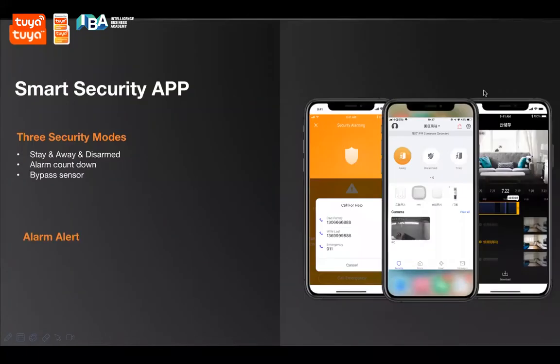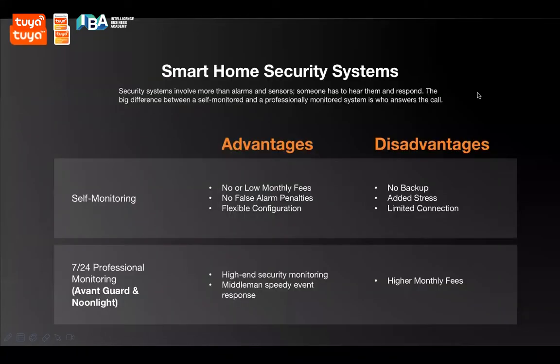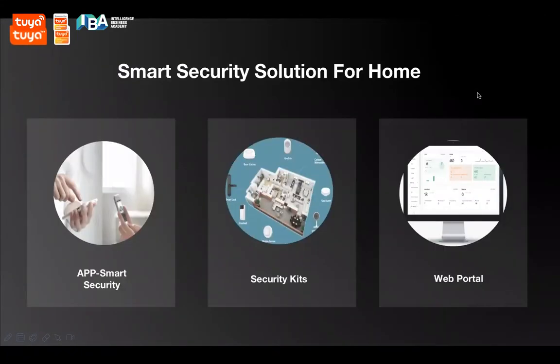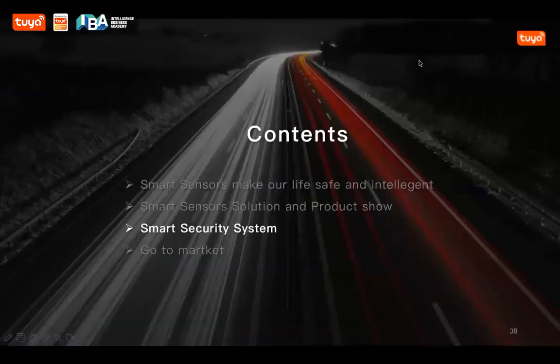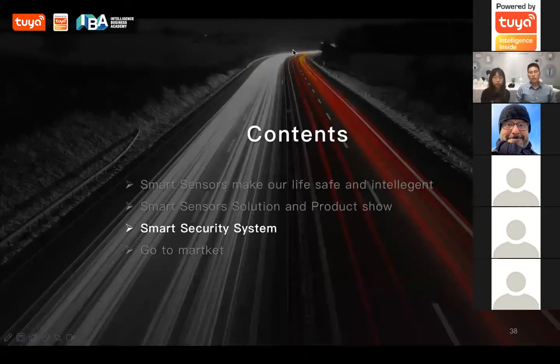Okay, so next part will be the security system. And let me open the camera. So Chair here will help us to introduce the security system.